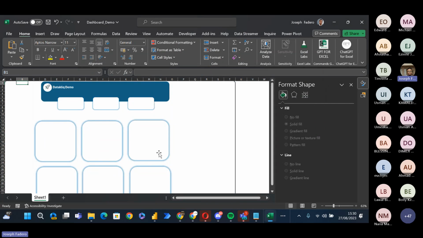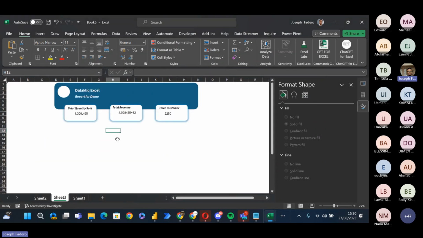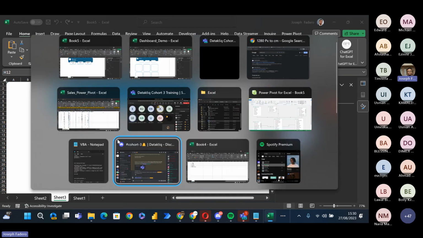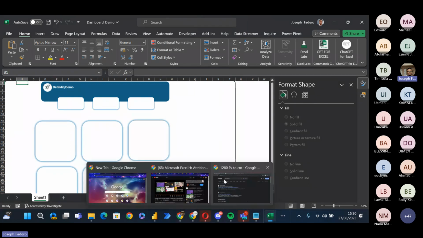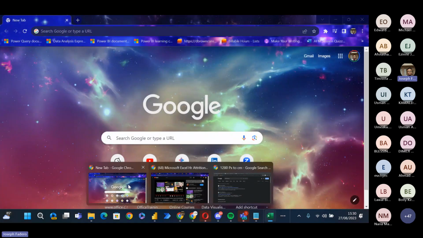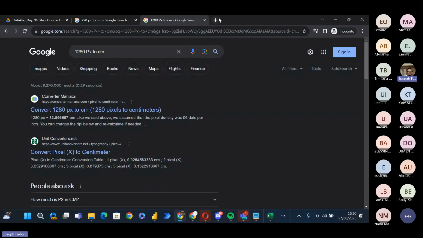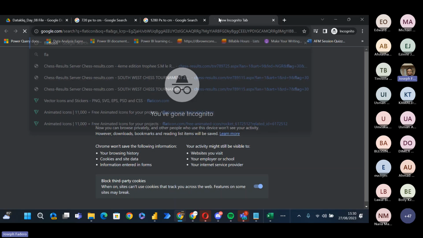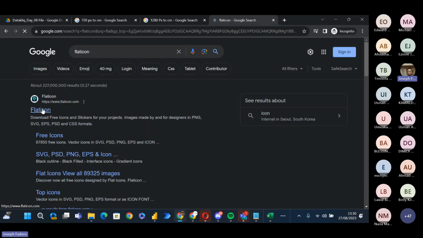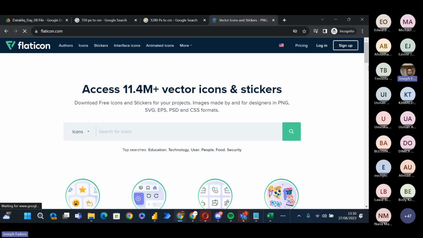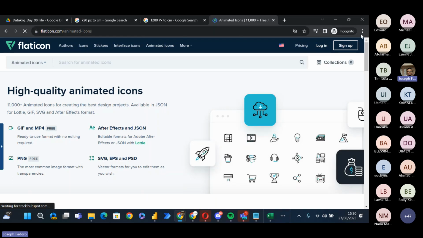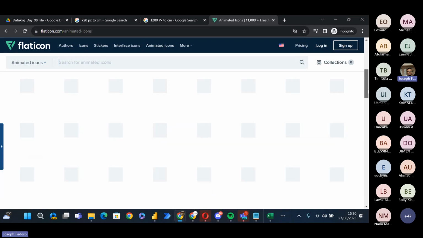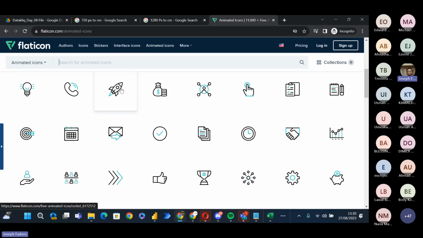rocket, right? You can bring it in your dashboard. If you go to a site called flaticon.com, you can get animated icons that you can use. It's just to give it probably a nice feel. You can get some nice animated icons which you can use. I got this rocket. You can get anyone that best represents your scenario.